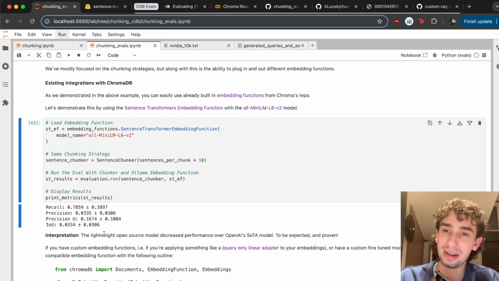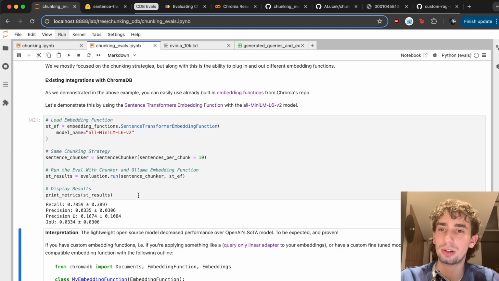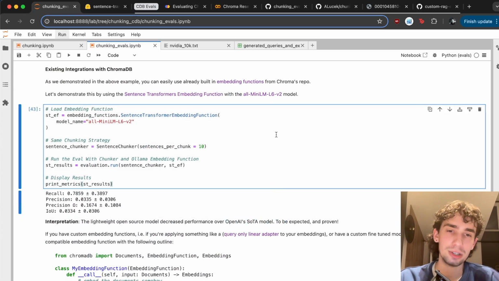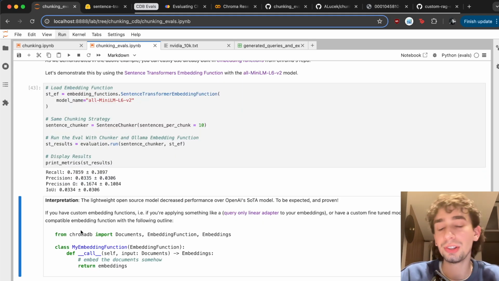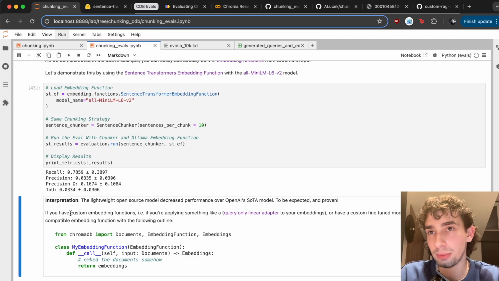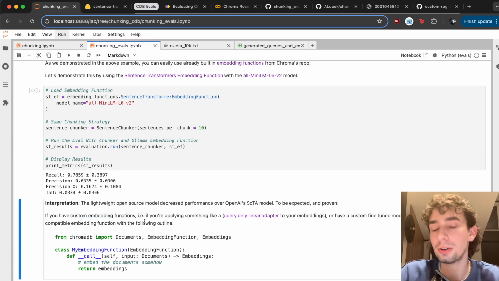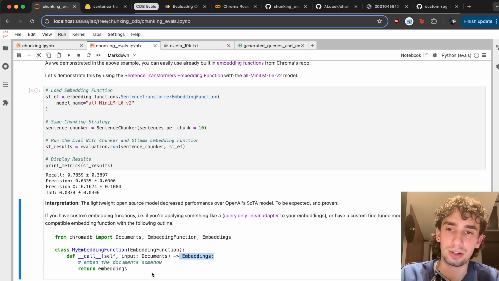So our lightweight open source model actually decreased the performance pretty much across the board in comparison to OpenAI's state-of-the-art model, which is relatively to be expected, but now explicitly proven. And a little side thing about embedding functions: similar to how we had our custom chunking function that we're running evals on, you could also, in theory, create a custom embedding function. ChromaDB has a very similar setup, just a function where when you call it, it will take in the documents and return embeddings.